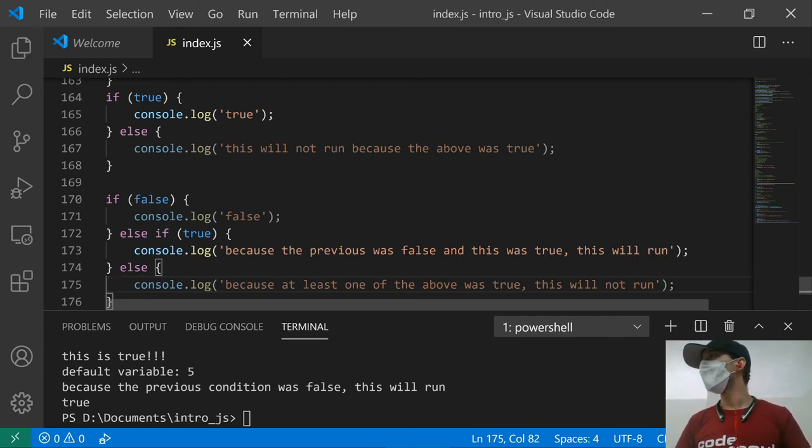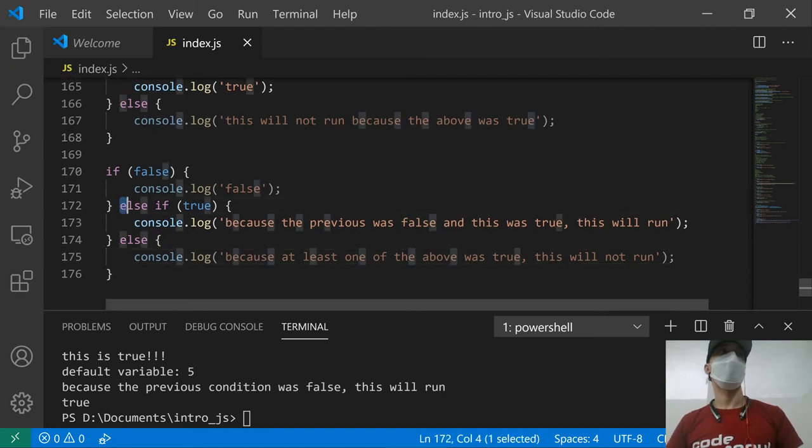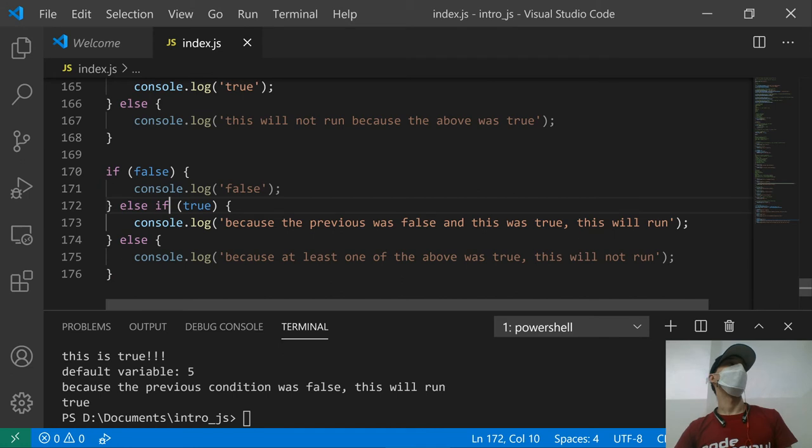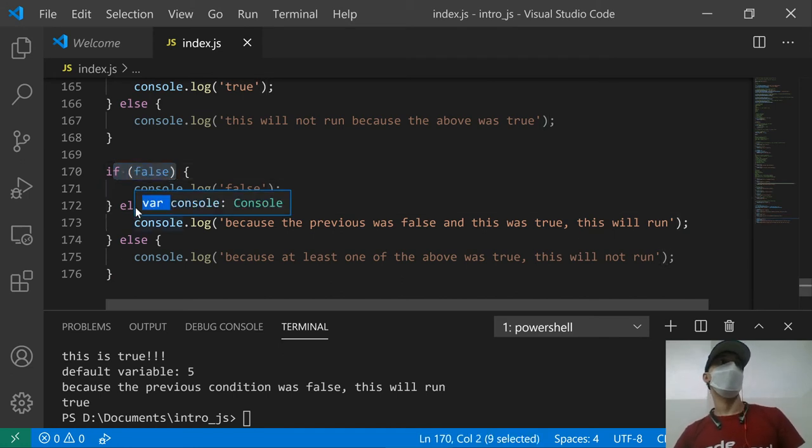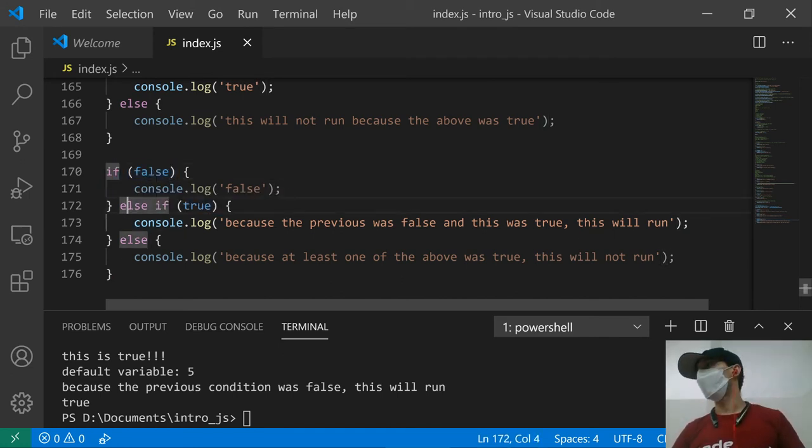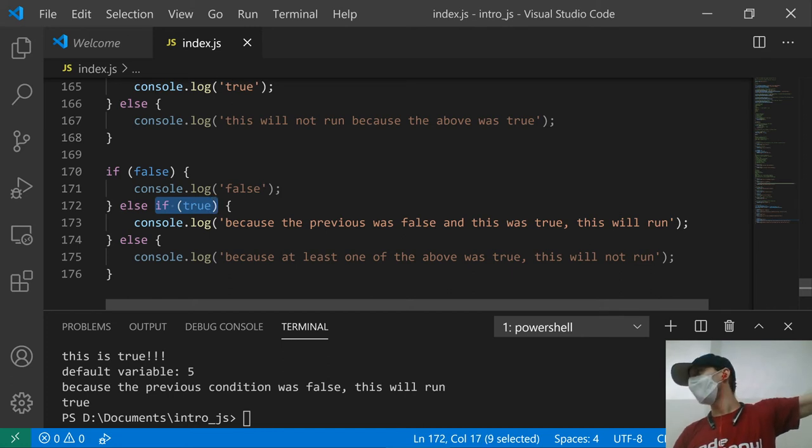Okay? So, you can combine else and if. Okay? So, if this is false, it'll go to the next one. Since the previous one was false, it'll check this one, its condition. This is true, so it will execute this. Okay? And then, if there's any other elses, whether it's an else if or an else, will not run because this one was true. Does that make sense? Cool.